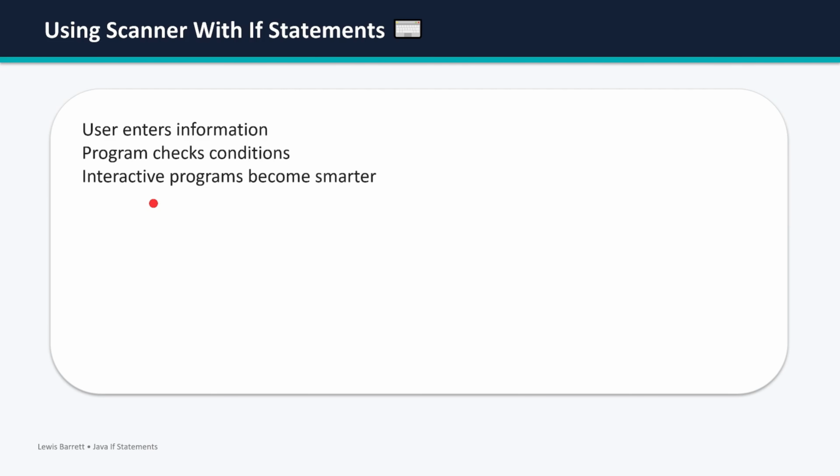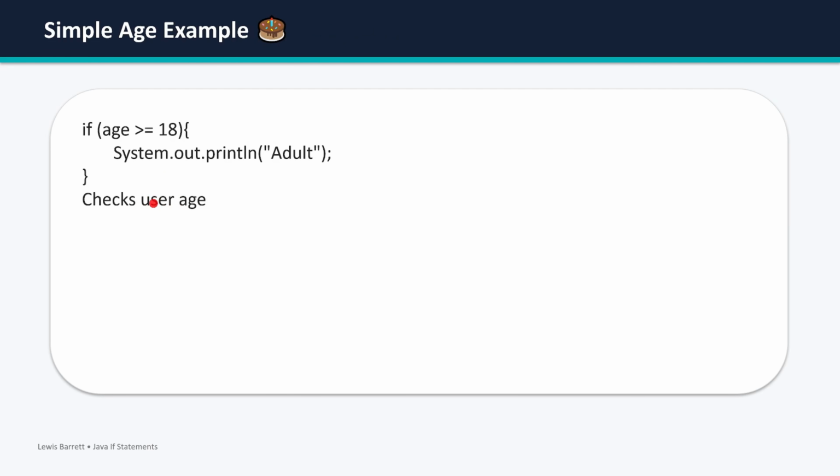First things first, you will enter information using scanners. Then Java checks that information using an if statement, and that means the program itself can fully interact and react differently depending on what you enter into the app. As you see here, just assume we have a scanner class above the enter your age, and if you enter 18, it'll print adult. If you don't, it won't do anything else. It'll just move on.